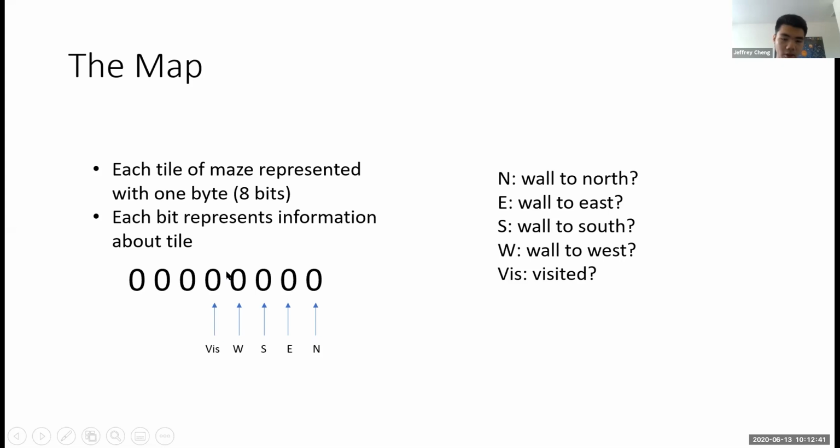And then this right here is the visited bit. It basically represents, have I visited this tile or not? So all tiles are going to be set to 0 by default. But as we navigate around the maze, we can start setting the tiles' visited bit to 1 if we have been there.